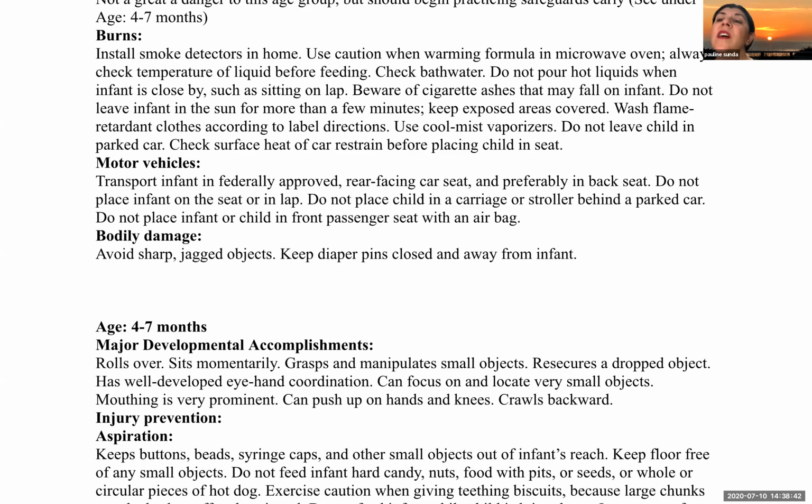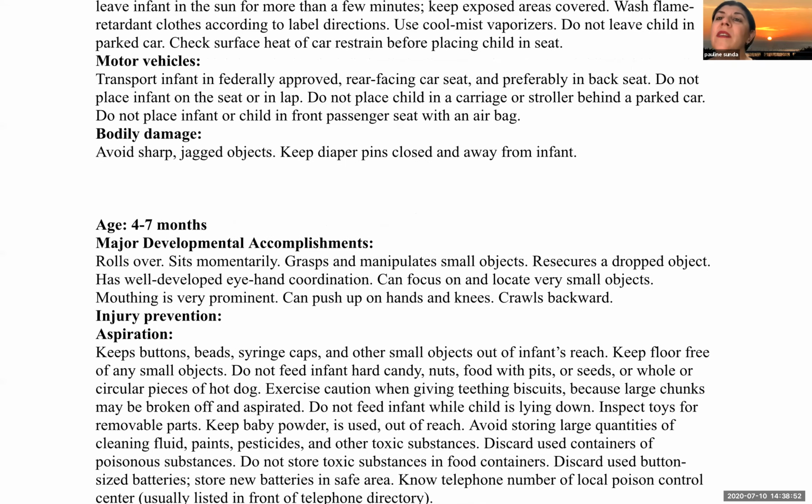Check the surface of a car restraint because the car seat may be hot and we don't want to burn them when you're placing them in the seat. Motor vehicles. You want to transport infants in federally approved rear-facing car seats in the back seat, ideally in the middle. Do not place an infant on the seat or in the lap.